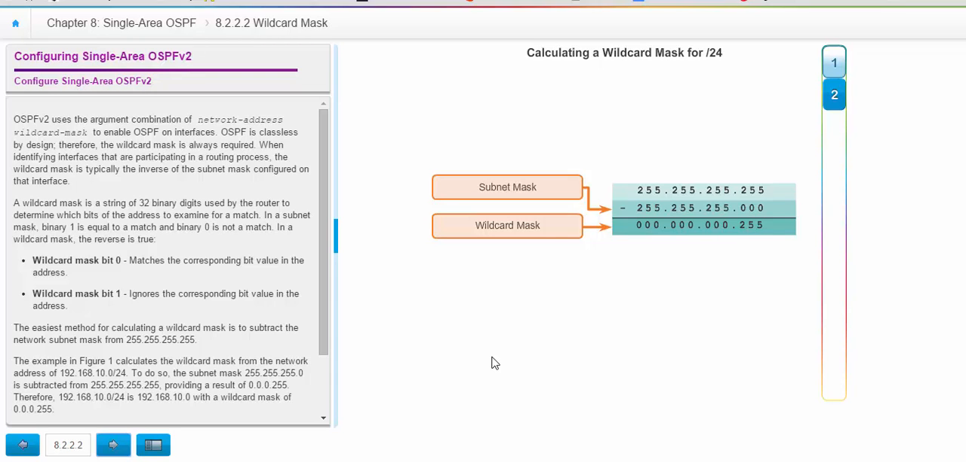The easiest method for calculating the wildcard mask is to subtract the network subnet mask from 255.255.255.255, because that's with all your bits turned on. So the example here, we have them all turned on. This is a /24. So we subtract our /24 from 255.255.255.255, and we have 0.0.0.255. Now if we had a /26, here your last octet would be 192, and when you subtract that, your last octet is a 63.